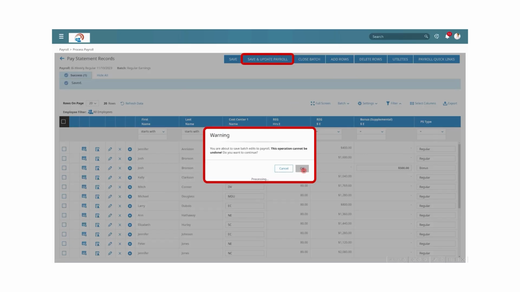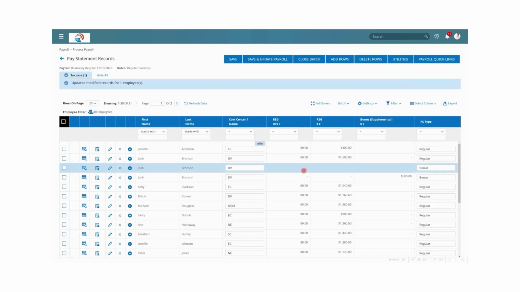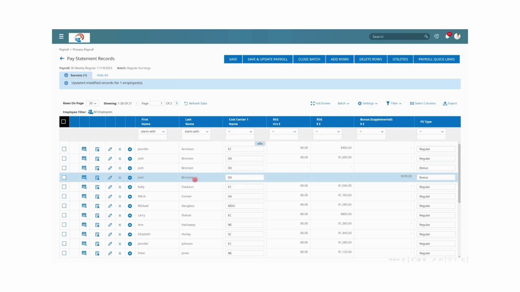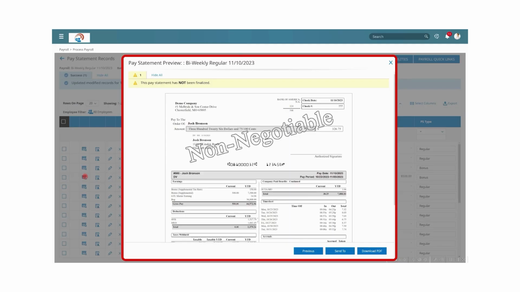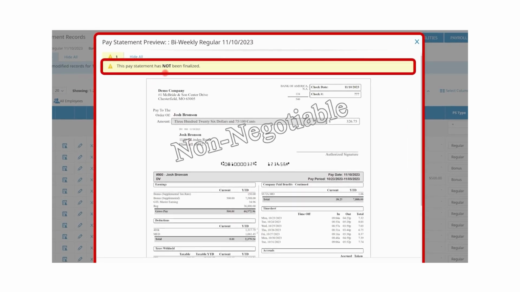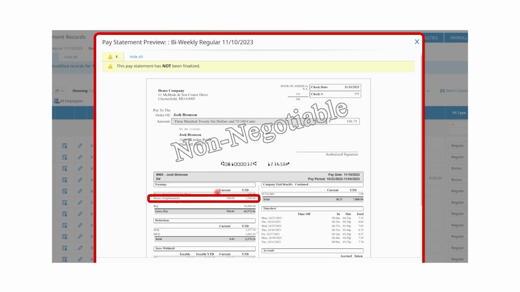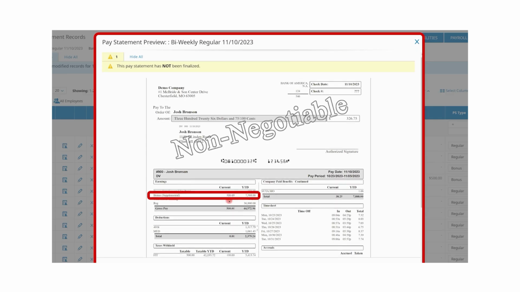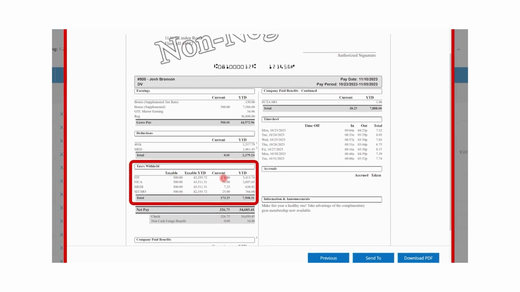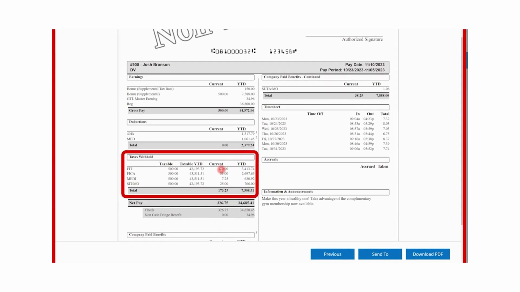As the batch is saved and updated, the payroll calculations are being applied in real time, so you can review those pay statements and run any payroll reports without the need for the traditional pre-process. So if we take a look at the pay statement that we just created, you will notice that this has not been finalized. You will also notice the bonus that we just added for this employee is now appearing here on the pay statement. And then from here, you will be able to see how the bonus will affect the taxes, which are being calculated in real time.